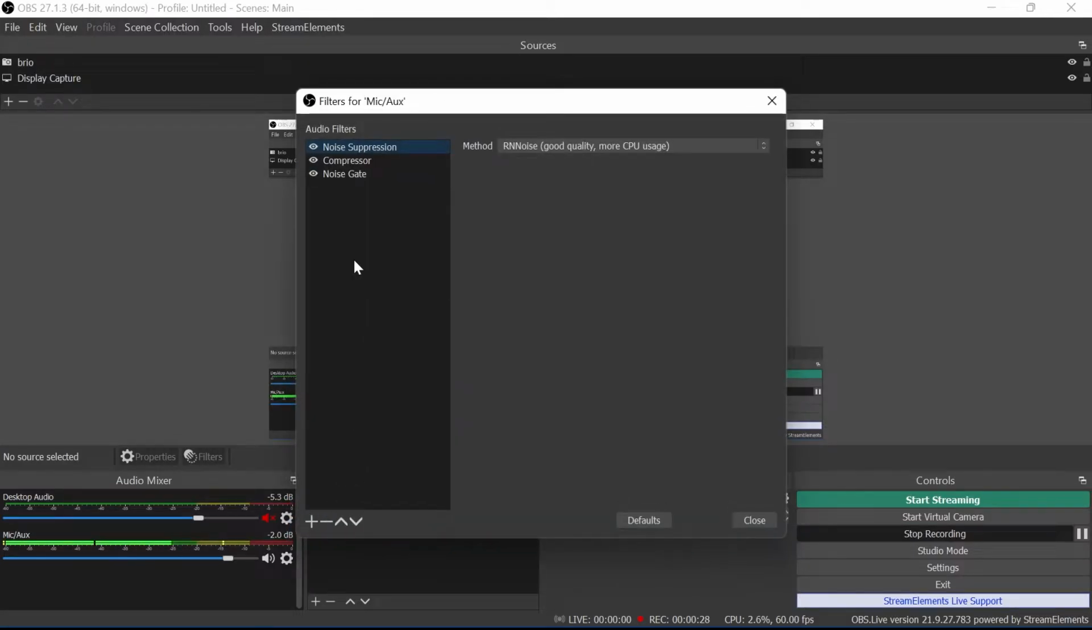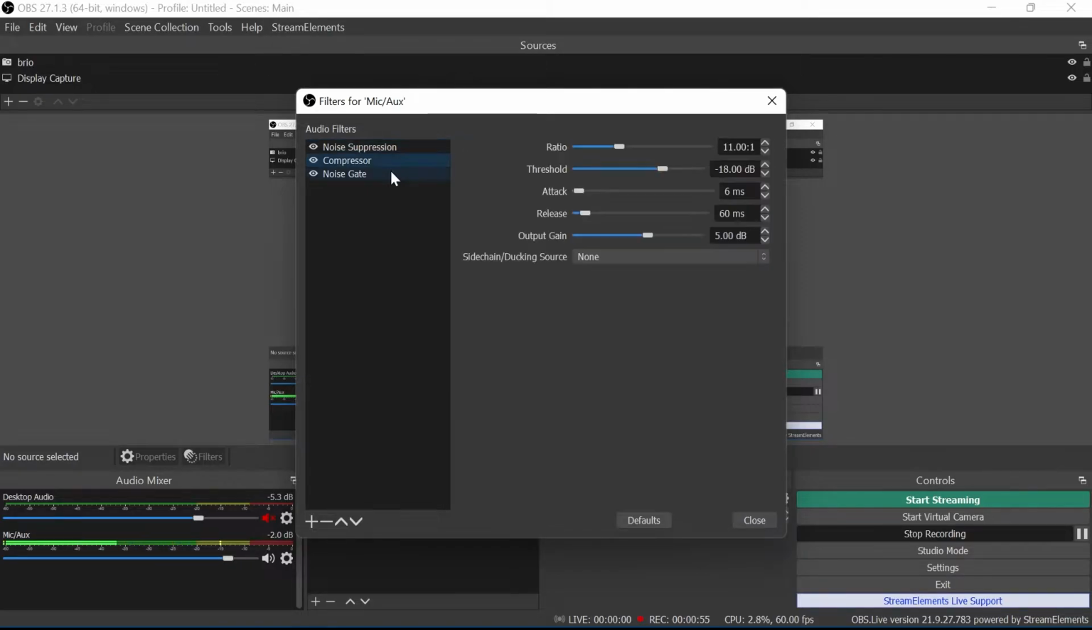So go to filters, you'll hit this plus sign, and then I'm going to add a noise suppression, a compressor, and a noise gate. With the noise suppression, we're gonna do the RNNoise. The compressor, I have my ratio at 11 to 1. Threshold, negative 18. Attack is 6 milliseconds. Release is 60 milliseconds. And my output gain is 5 decibels.